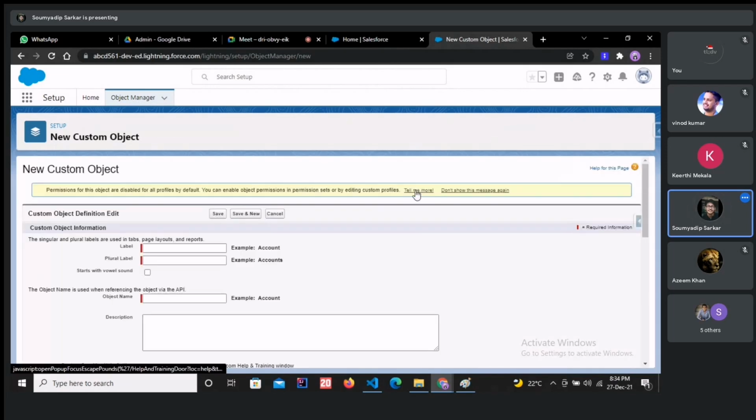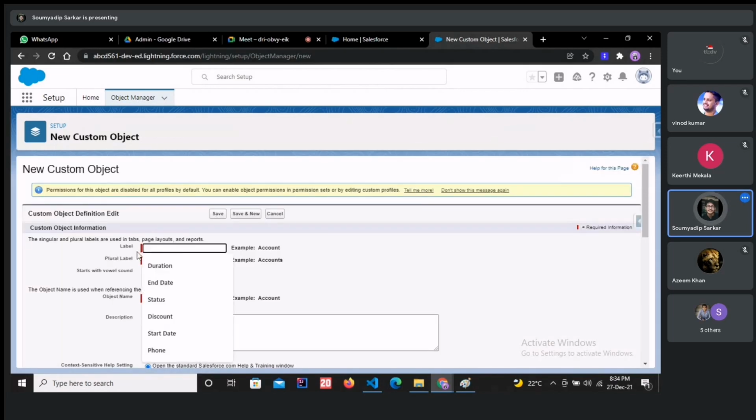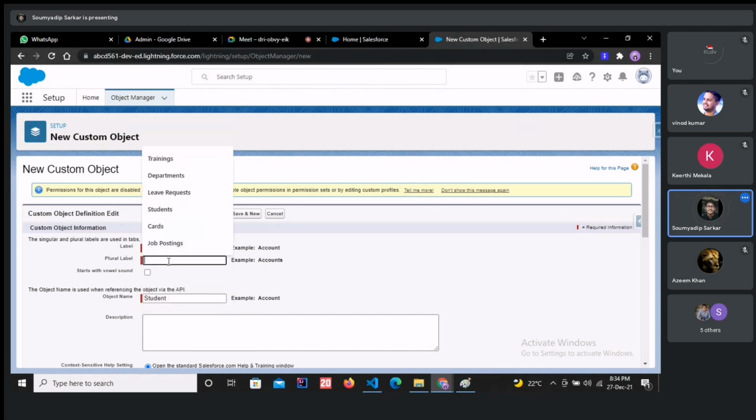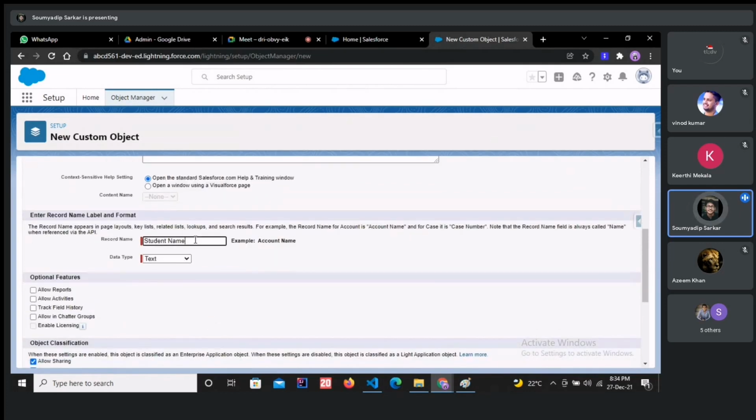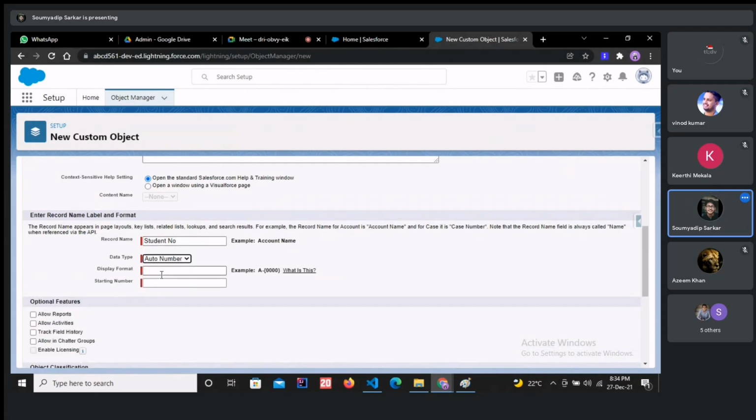Okay. There you can mention the label of the object, like I am creating Student. This is one custom object, and the plural label, let's take, I'm creating Students. Okay. Record name, let's take, I want to make it an auto number field. So I'm choosing auto number. And display format, let's take it is Student.